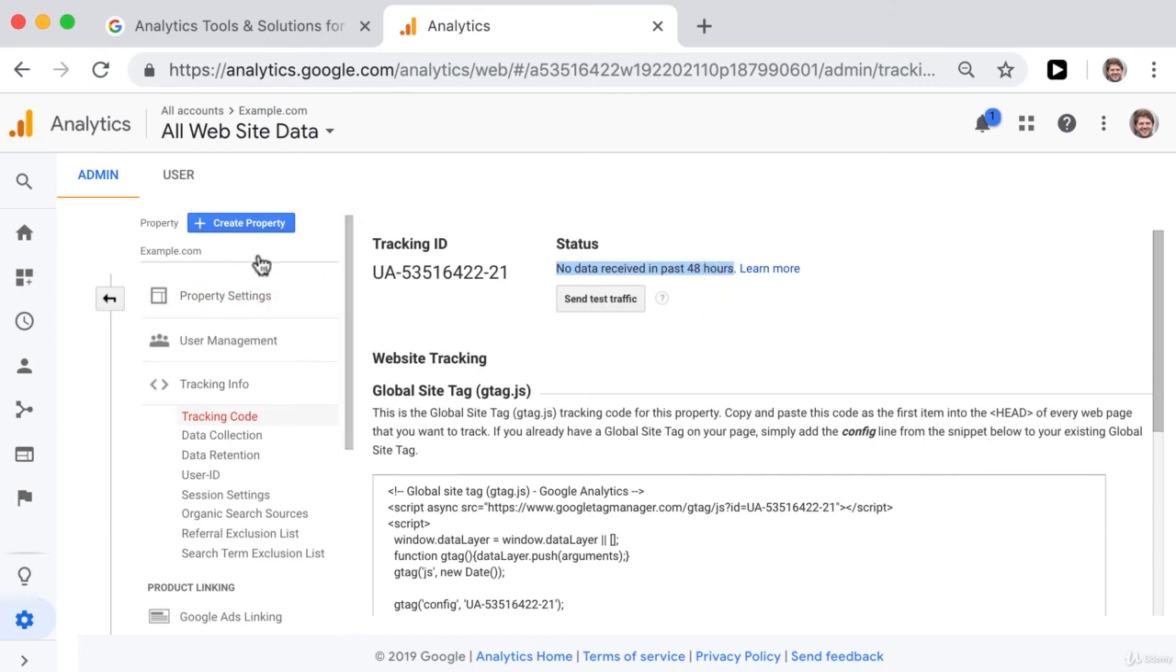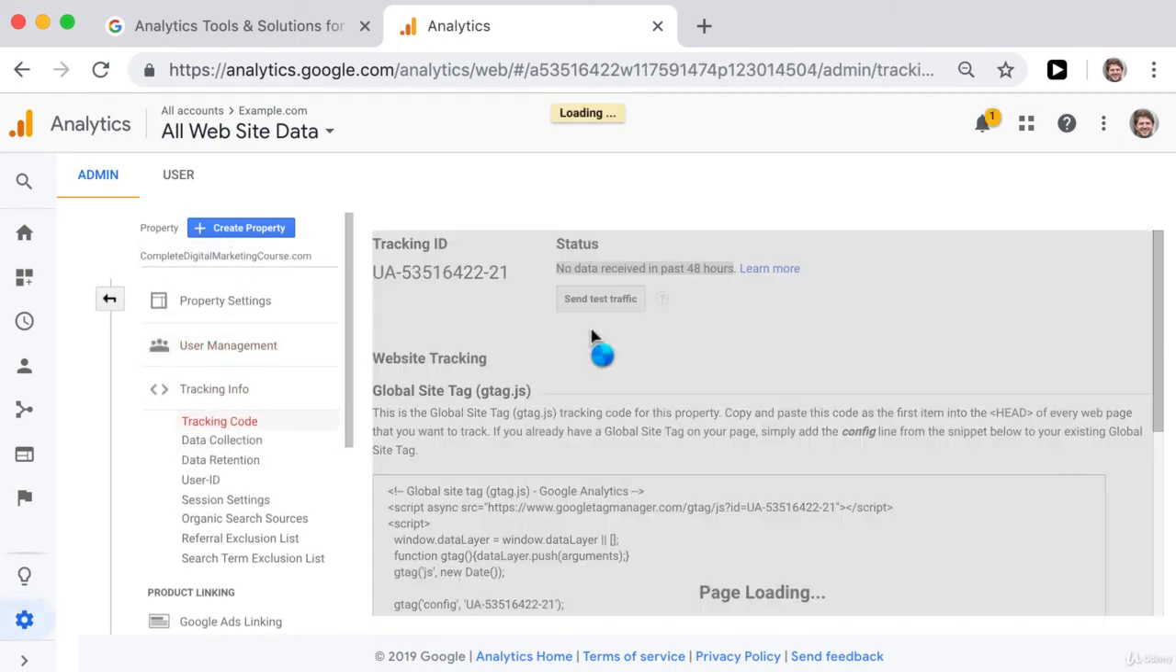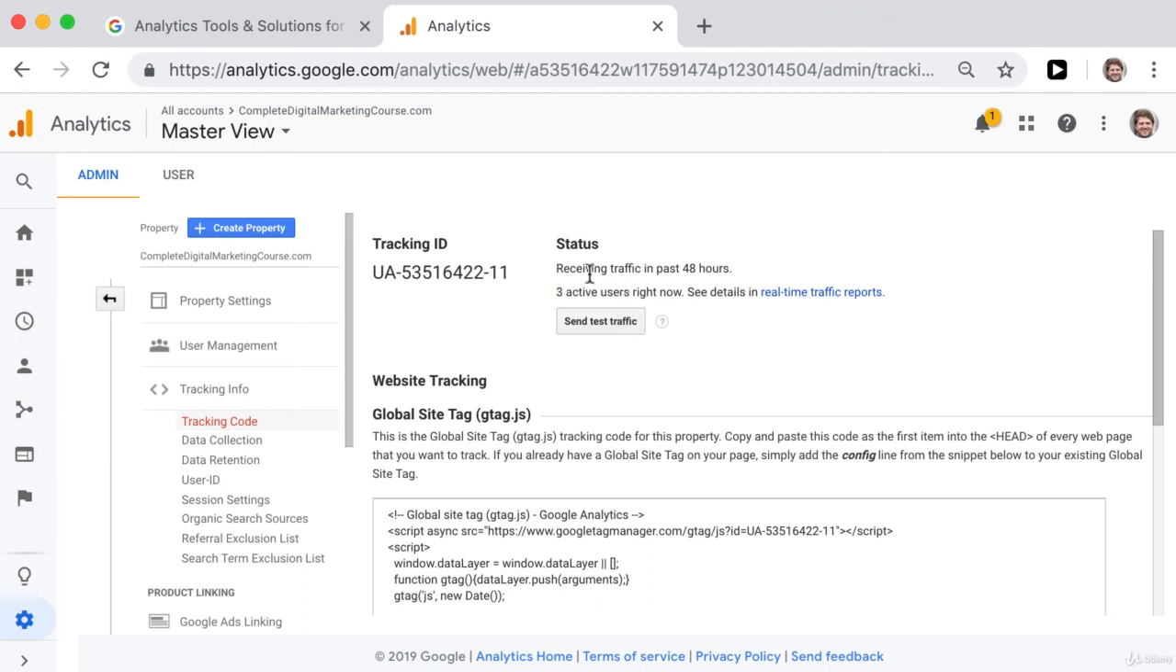But once you set it up, if I switch to a different property here, I'll be able to see that traffic has been received in the last 48 hours and that there's 4 active users on the site right now. So that really confirms that the Google Analytics tracking code has been installed correctly.